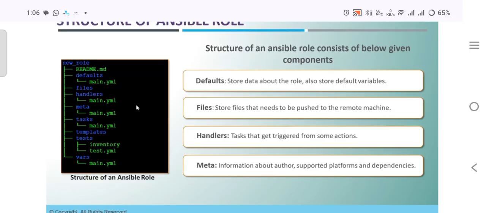Then handlers. Handlers can be placed separately in the handlers folder. They will be automatically picked up by the role. You do not need to specify the location. So I'm saying I don't need to specify the location.